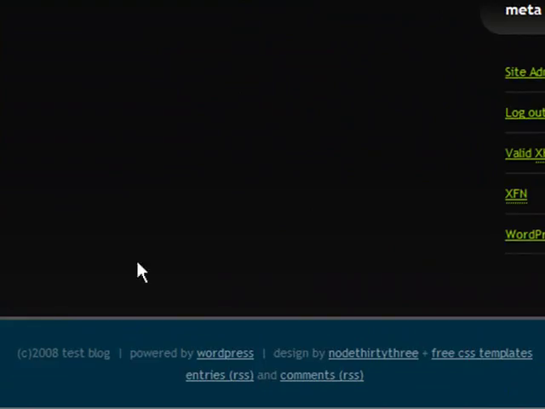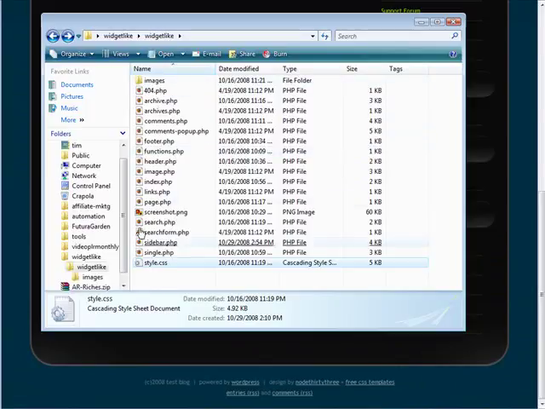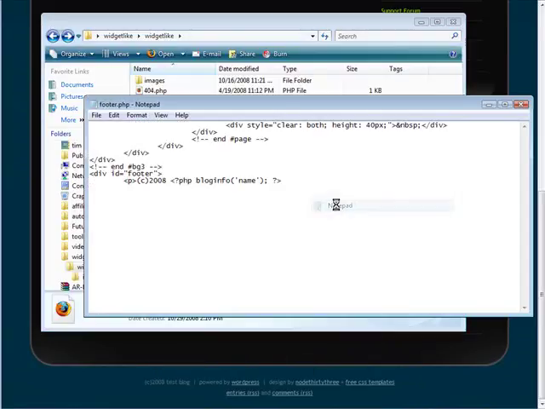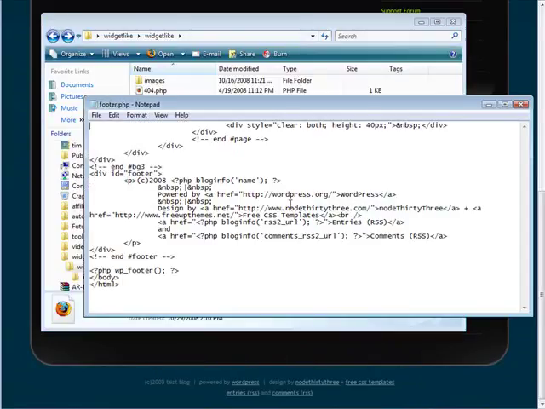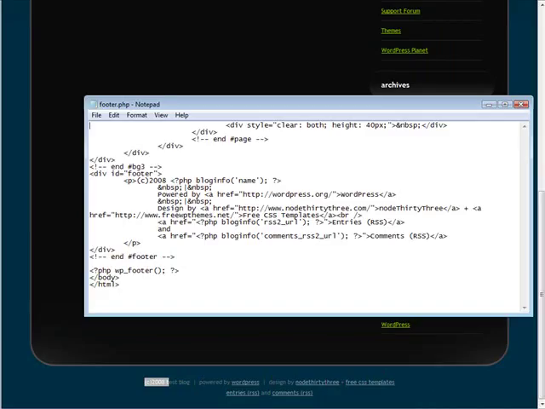So all we do is we go into our widget-like theme. We go to footer. Open this with Notepad. Okay, and then we have the same sort of thing going on here. We have copyright 2008 test blog, which is the name of our blog that comes in from the database, powered by, and then all the links here. So basically we could just change in here the same way.